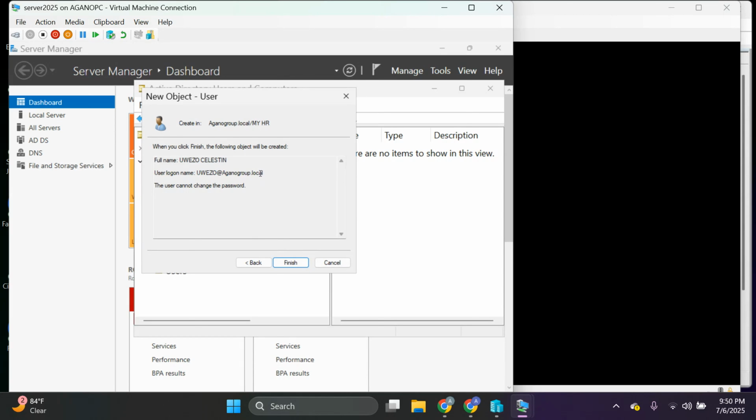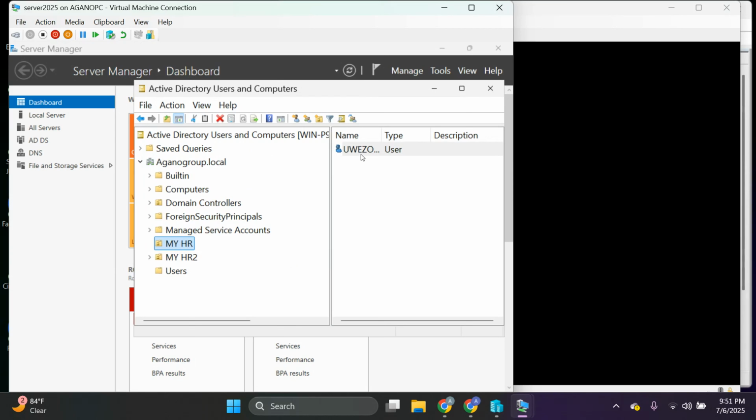So this is our domain controller. We are creating the user in this domain. So the user cannot change the password. This is like a small overview of what we are doing. Hit finish. Now you can see we are in my HR and here's Uwezo as a user. Let's do this. Go to my HR2. There's nothing. Go to my HR.